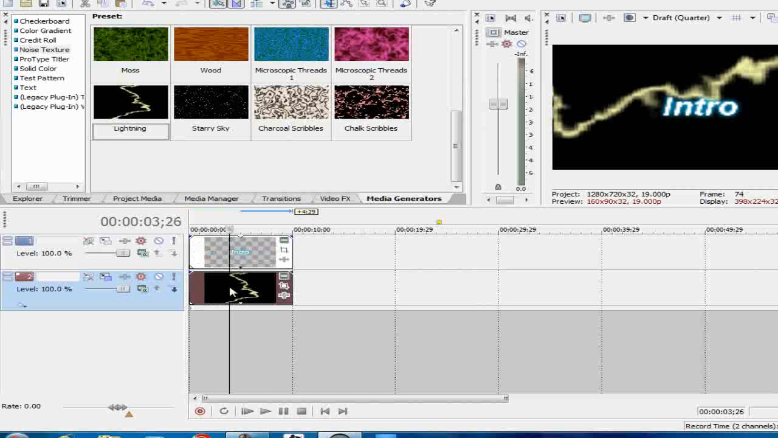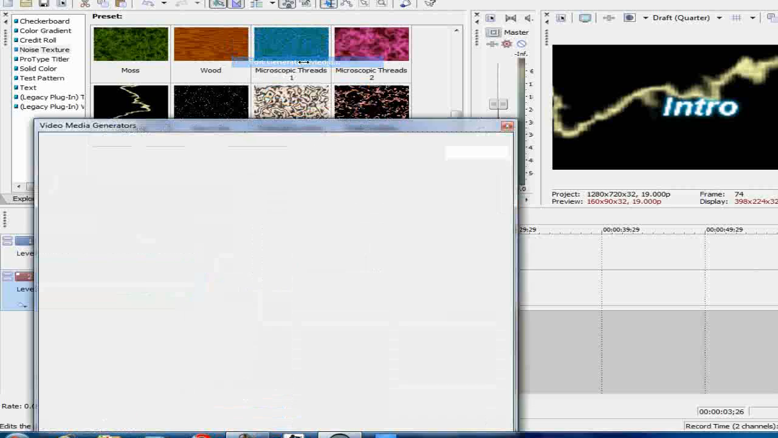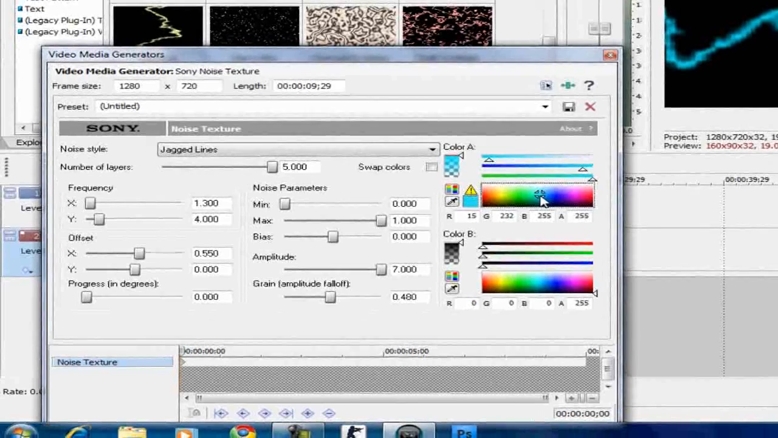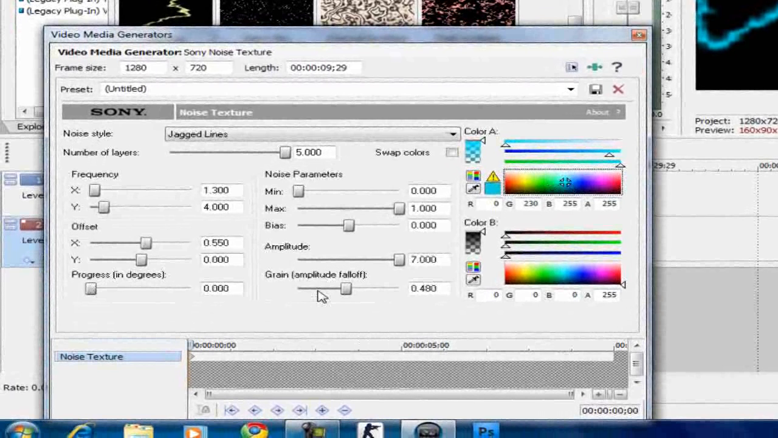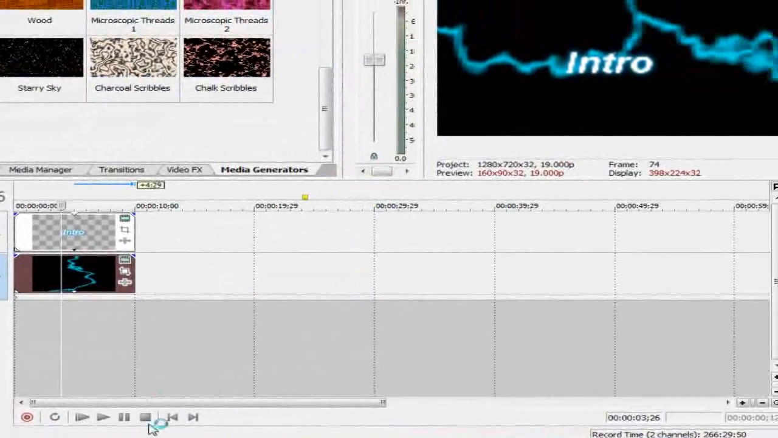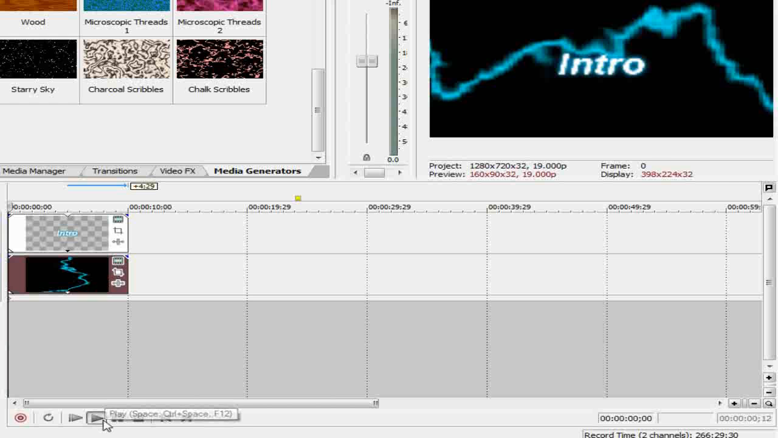So right click on the lightning streak and go to edit generated media. And change the color to around blue, let's say. And now at the moment the lightning streaks do not animate yet. So to do that, in the timeline over here, move the keyframe towards the end, I mean the slider, and add a keyframe there. And on that keyframe itself, change the progress to about 8 or 9, I'll put it to 8.3. And now if you were to play the video, this is how it should be.